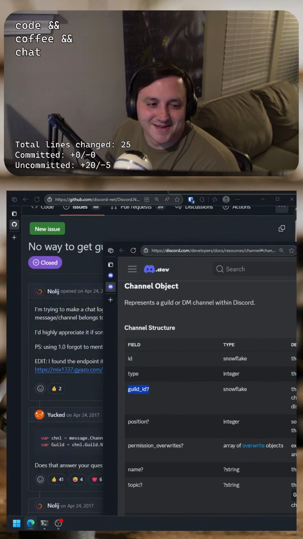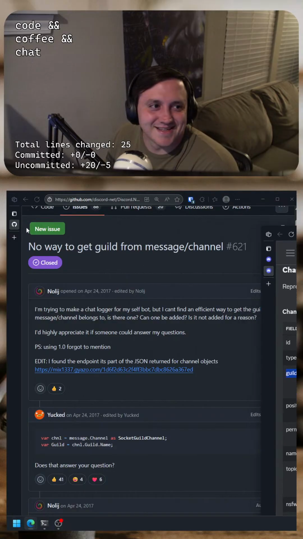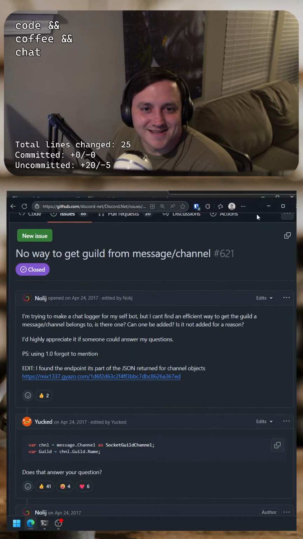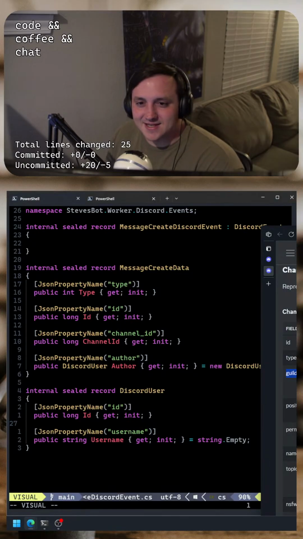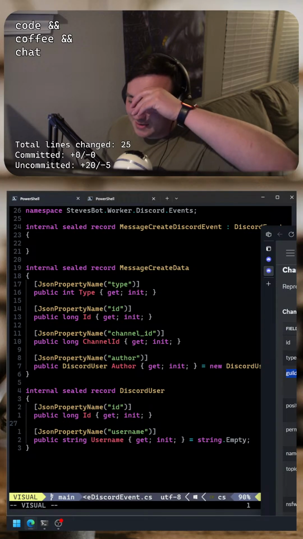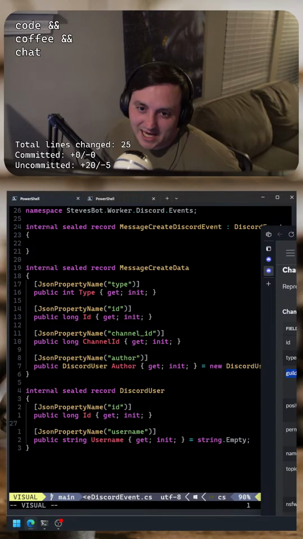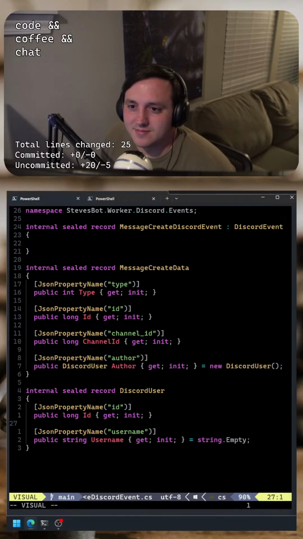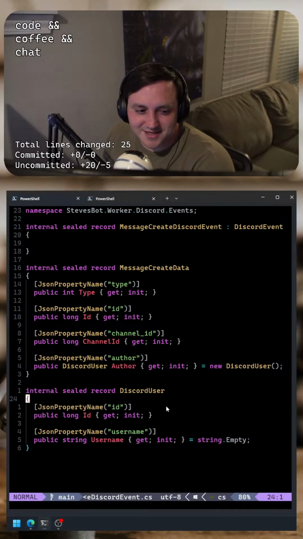Okay. Wonderful. Again, I'm not trying to shit on Discord's API or their documentation because it's actually very good. But that's a common thing you run into when you're building stuff like this.